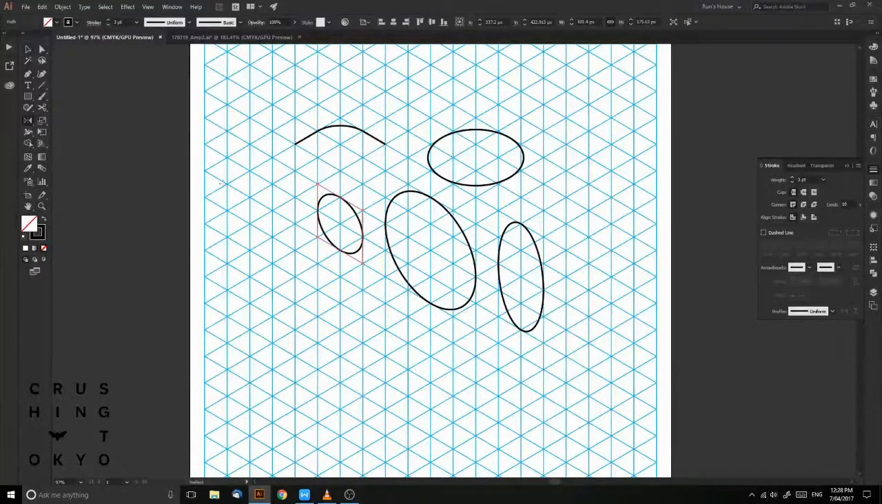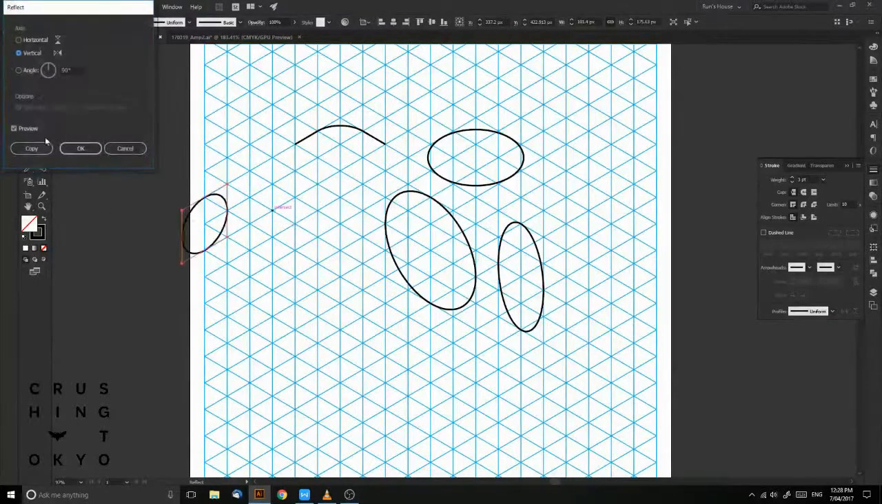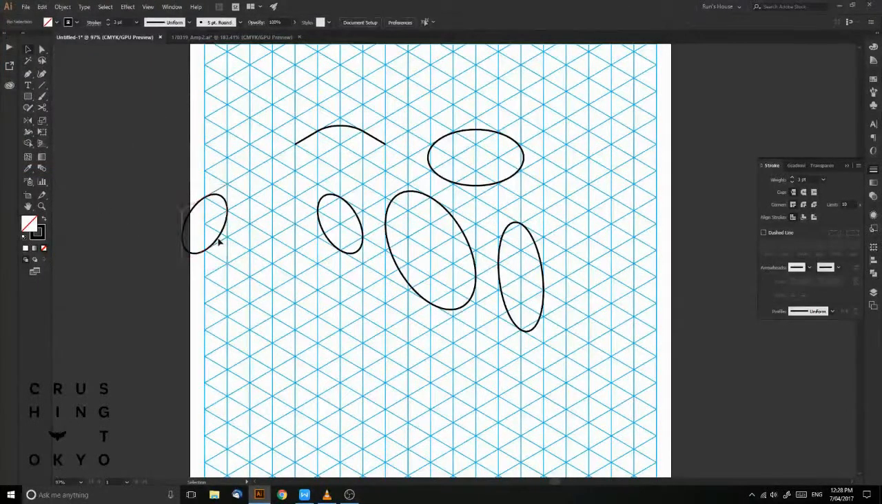And essentially that's it. That's all there is to it. It's an effect that works rather well.